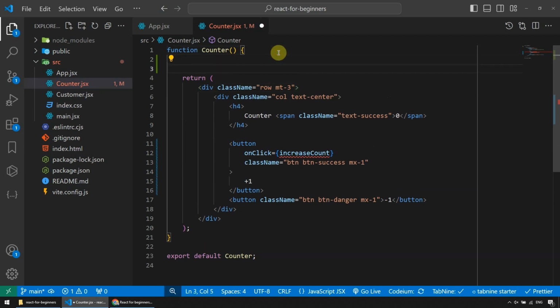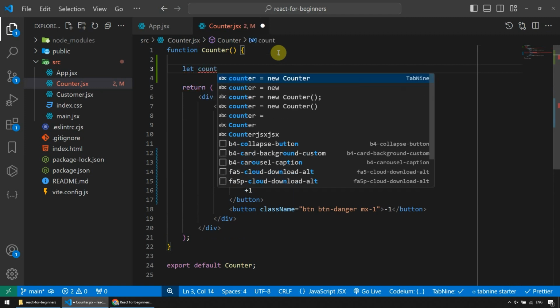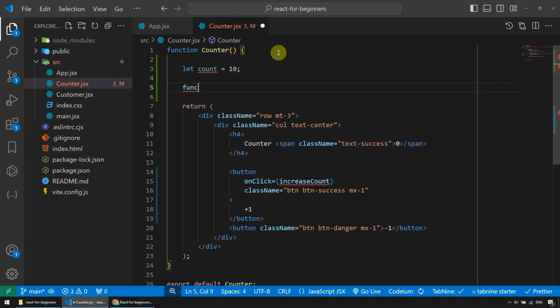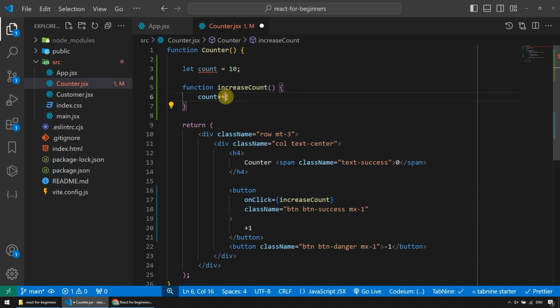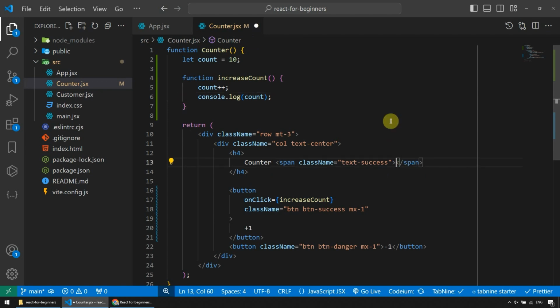So before I actually create the function, I'm gonna have a let count here, let's say equal to 10. And now function increaseCount and count plus plus. Okay, that's fine. And let's also console log this count so that we actually see what we get in the count. And also here, let's say count.